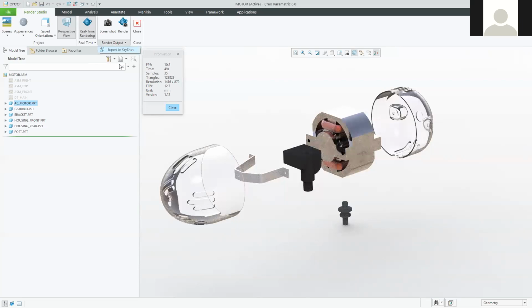And if you happen to download an evaluation copy of Keyshot, you can actually export these scenes that you set up in here as Keyshot files. So you can see that render output, export to Keyshot.